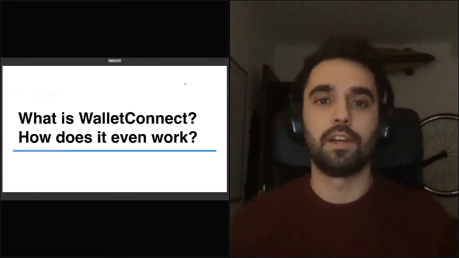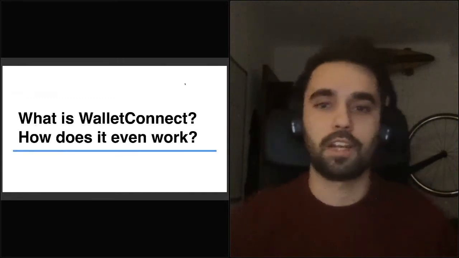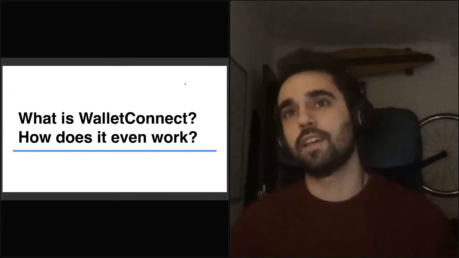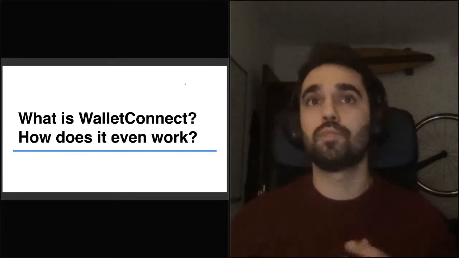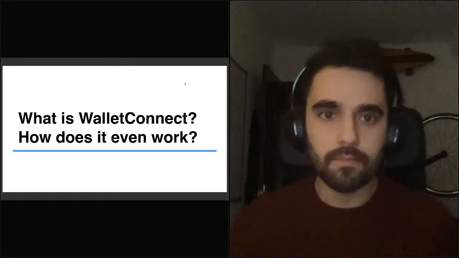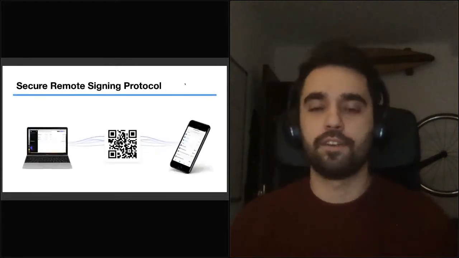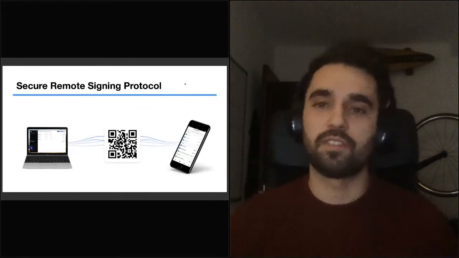future. But for those who don't know what WalletConnect is, I would like to explain how it works, and I would also like to go into detail of how WalletConnect 2.0 works specifically. To summarize it very simply, it's a secure remote signing protocol.